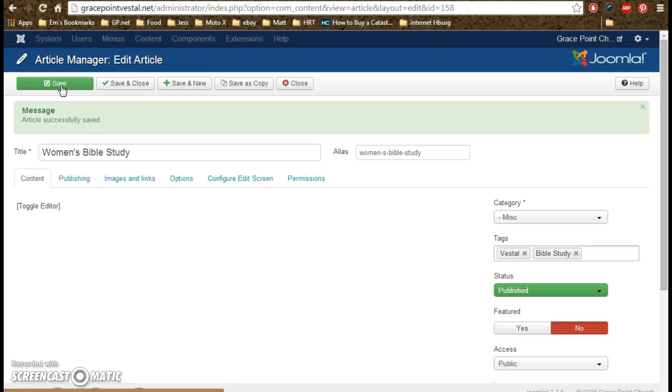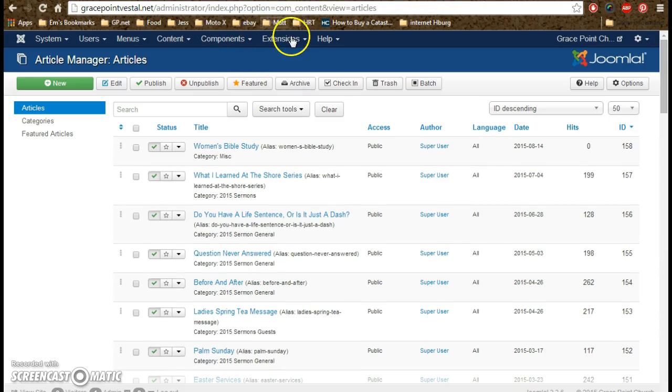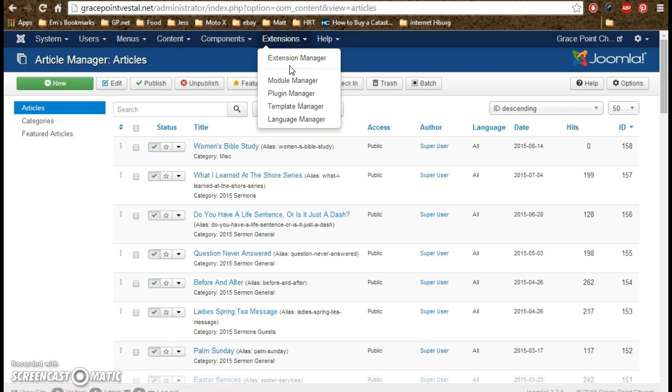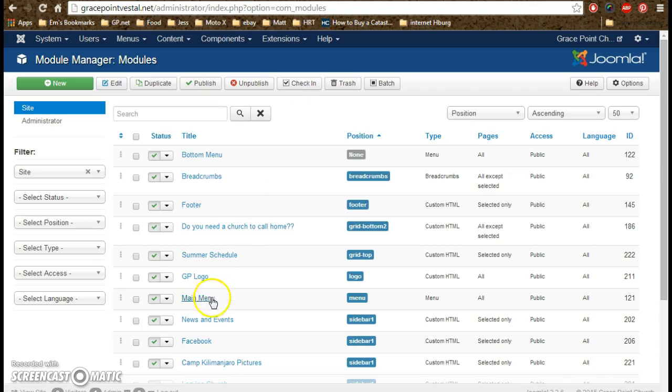And in this case, I want to link it to my, so it's saved. I'm going to close it. I'm going to go back here to my extensions because I want to put it in the news and events. Module manager. News and events.